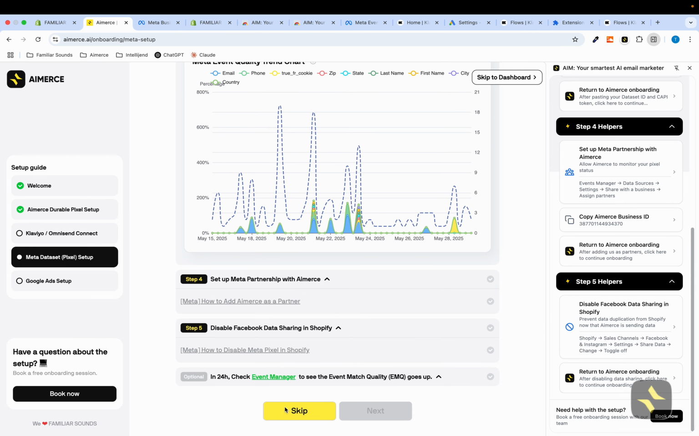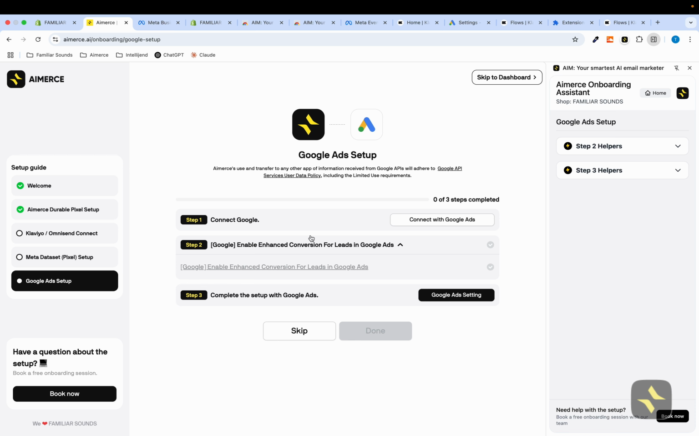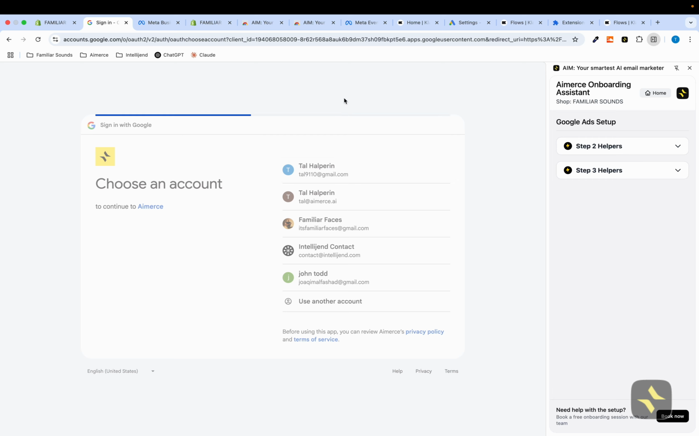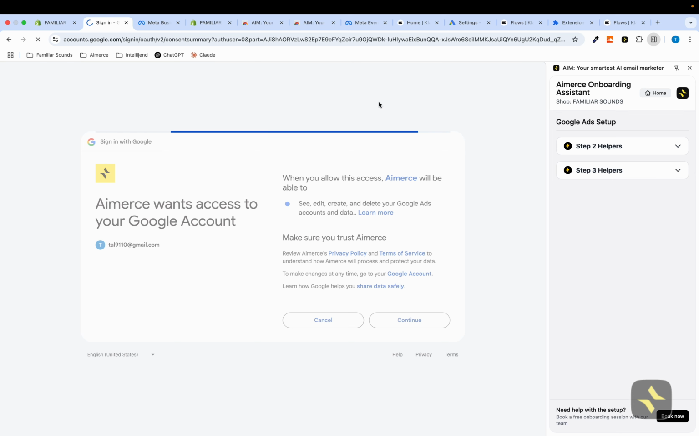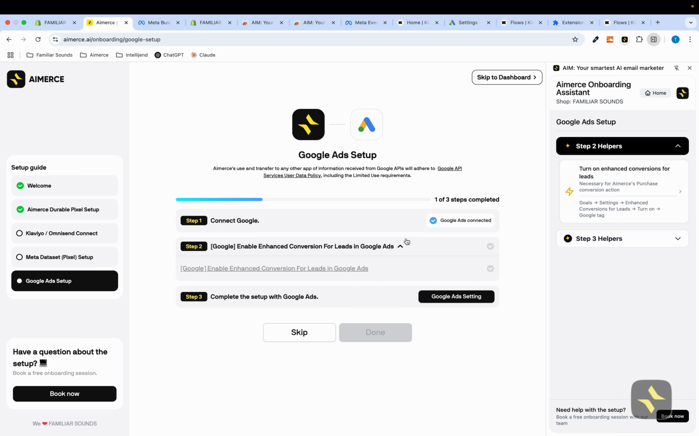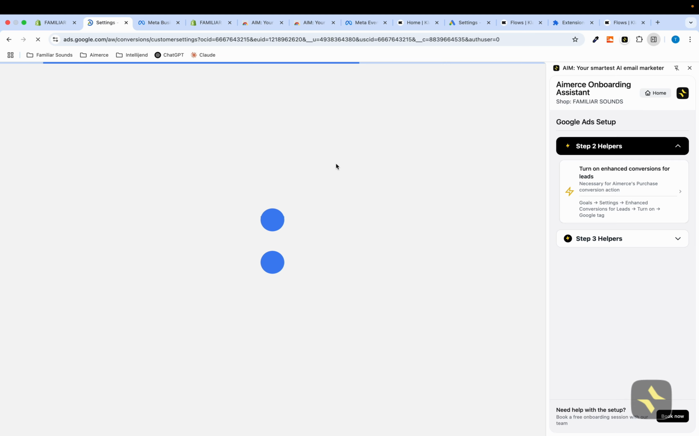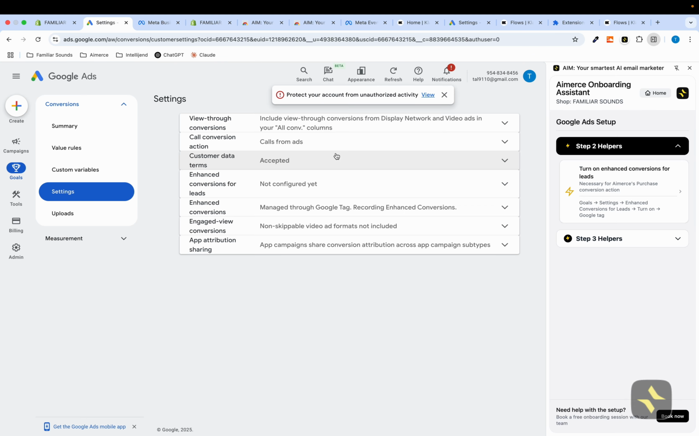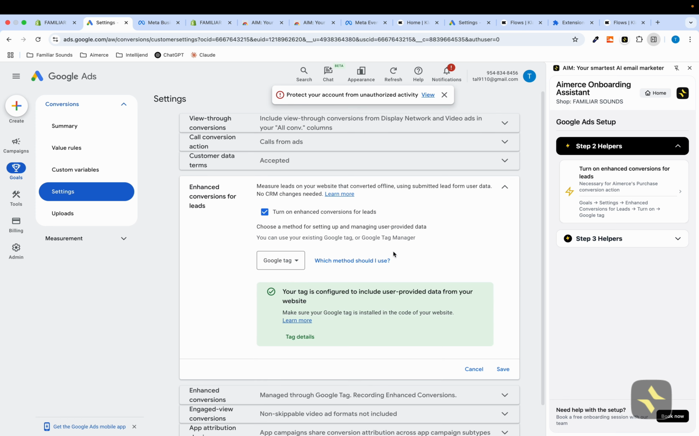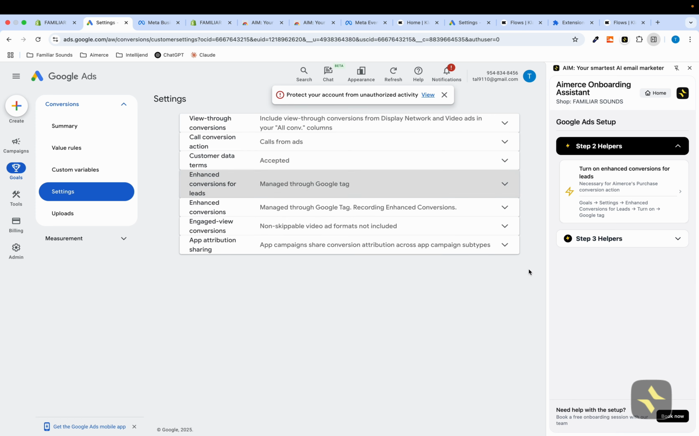Okay, press skip again. We're going to go to Google Ads Setup. This one is really straightforward. Step 1 is just to connect with Google Ads. It's going to have you authenticate. Okay, and then for Google Ads settings, we're going to use step 2 to help us out. We just need to turn on this one setting in Google Ads. Okay, we're going to press enhanced conversions for leads. So right now we're in goals and then settings, enhanced conversions for leads. I'm going to turn it on and select the first option, Google tag. I'm going to press save. Perfect.